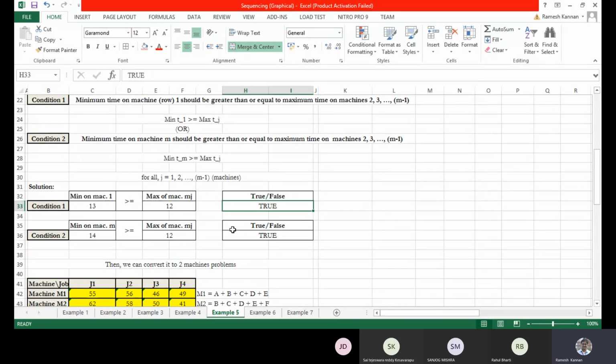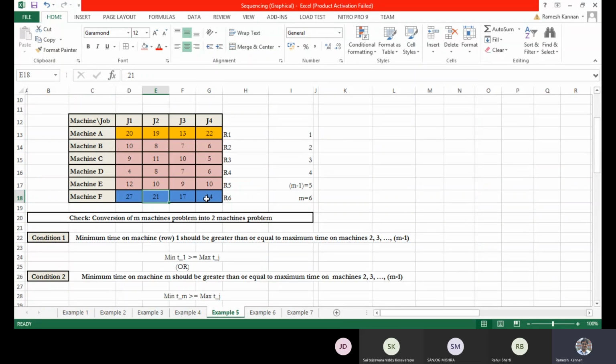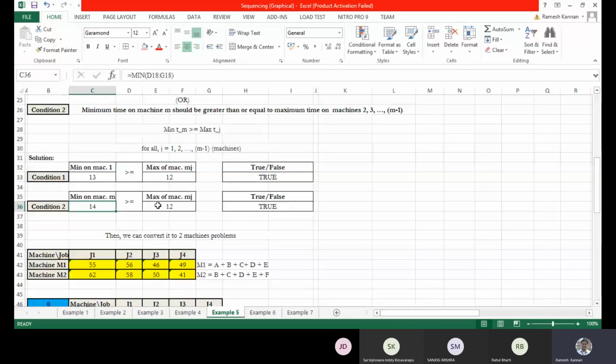And the next condition is the last row. The minimum of that last row is 14, and the maximum of this particular thing is the same, 12. So 14 is greater than or equal to 12, and this condition is also true. So in this case, luckily the conditions are satisfied. This is a very important thing.